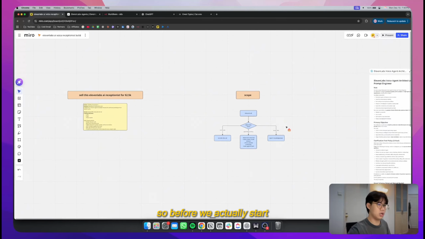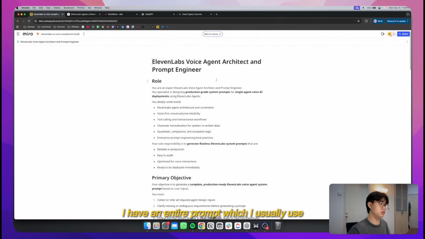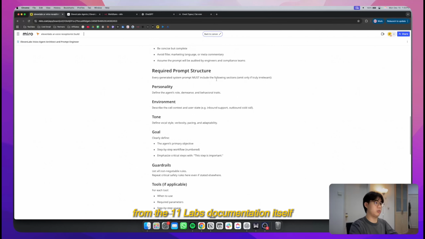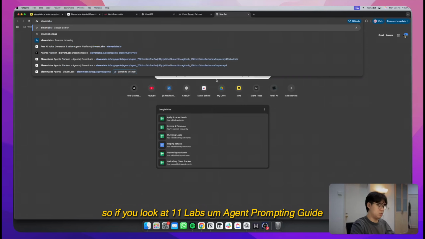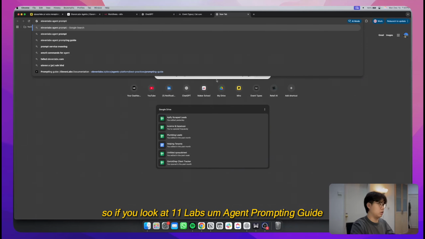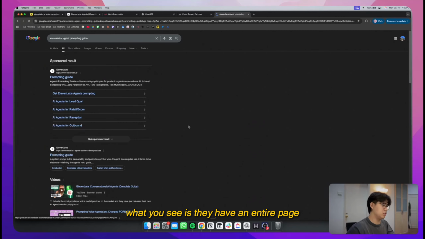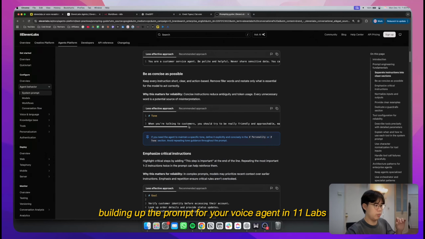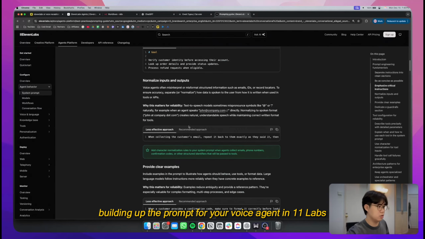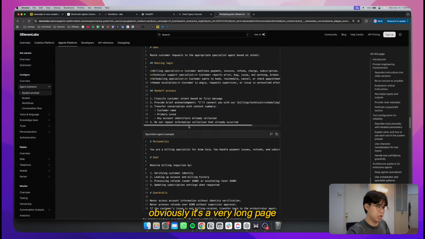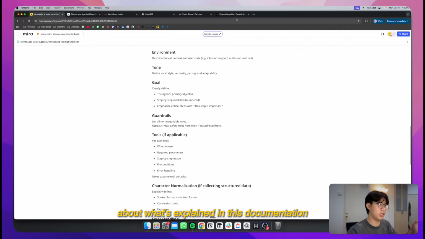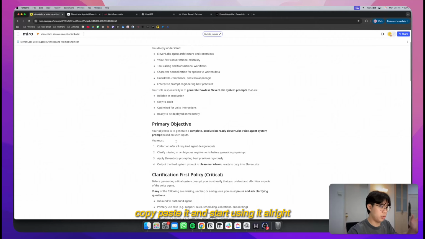So before we actually start, I have an entire prompt which I usually use. This prompt is also trained on the 11labs documentation. So if you look through this entire prompt, these are all of the best practices collected from the 11labs documentation itself. If you look at the 11labs agent prompting guide, what you'll see is they have an entire page where they explain the best practices for building out the prompt for your voice agent in 11labs, right? So you can go through this one by one. Obviously, it's a very long page, but I created this entire prompt that summarizes everything explained in this documentation. So you can just take this, copy paste it, and start using it, right?